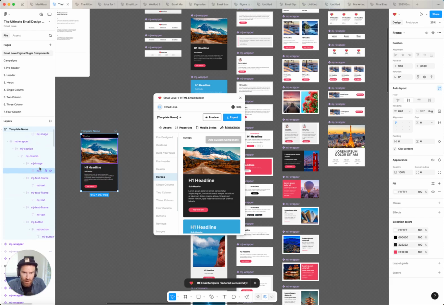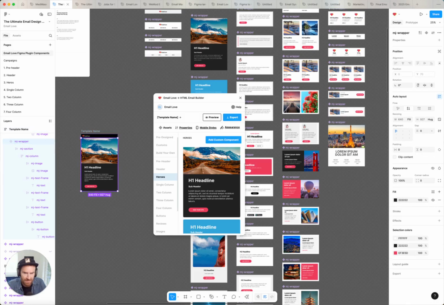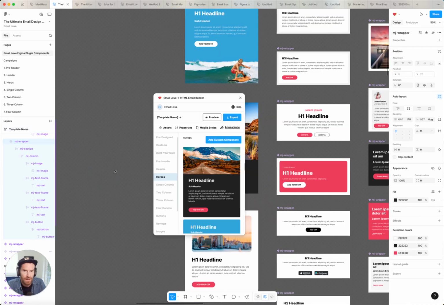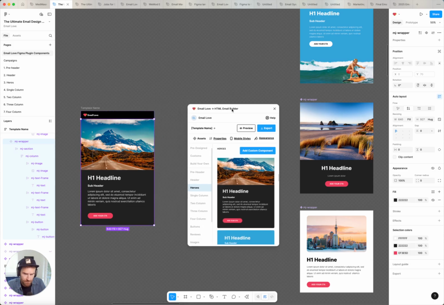And if we actually take a look at one of these components, let's take a look at this hero component here. You can see that we use a framework on the left-hand side to navigate in the layers and frames section of Figma. And we use Mailchimp markup language, MJML, as the framework for these templates.